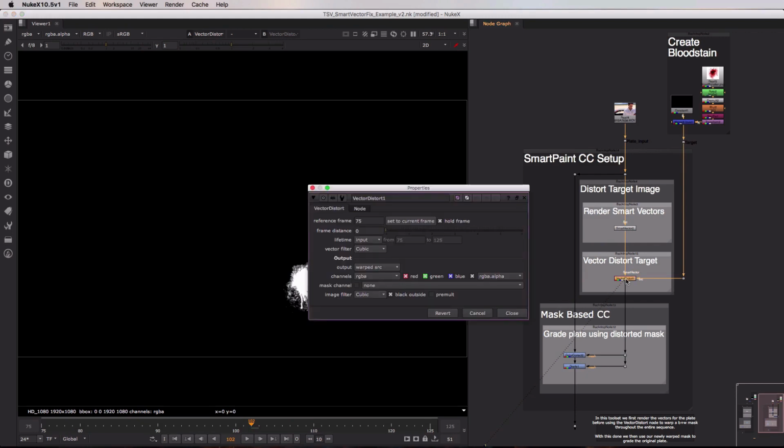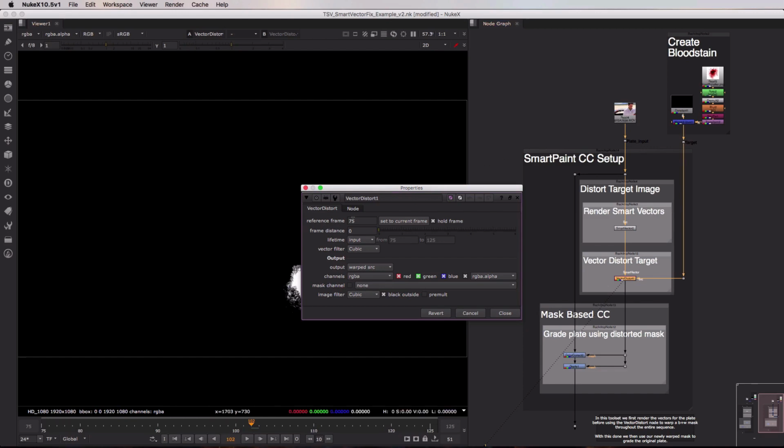Now it is worth noting that inside of the vector distort properties we have this reference frame value. Earlier I mentioned that I'd set this up so that my bloodstain perfectly matched exactly where I wanted it to be on frame 75, the first frame of my sequence. And so that's why my reference frame is set to frame 75. Nuke will do no warping of that input image on its reference frame, and every other frame will have its transform calculated relative to this value.